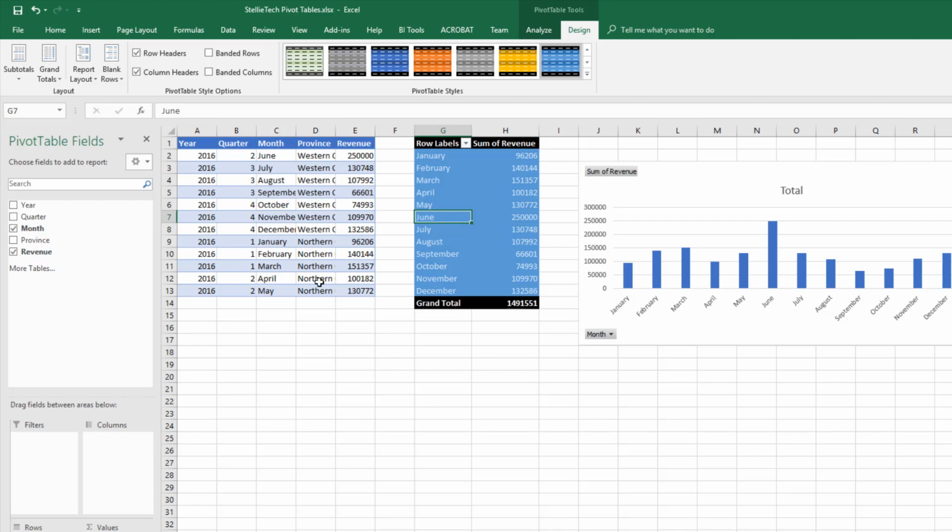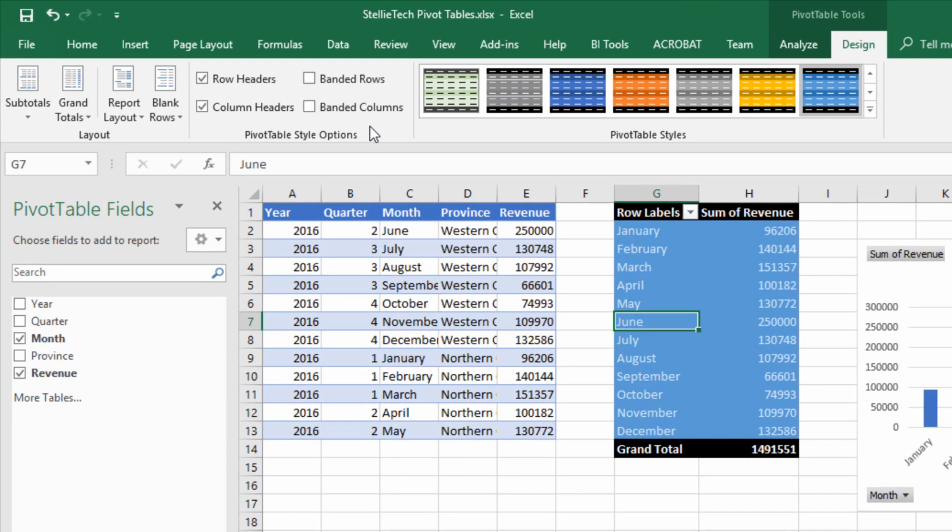Then if you look over here, you can change some of these settings in the pivot table style options. You can either show or hide row headers, or you can show or hide the column headers. You can add banded rows, which puts these little dividers between each row, or you can have banded columns as well. Puts these dividers between each column.